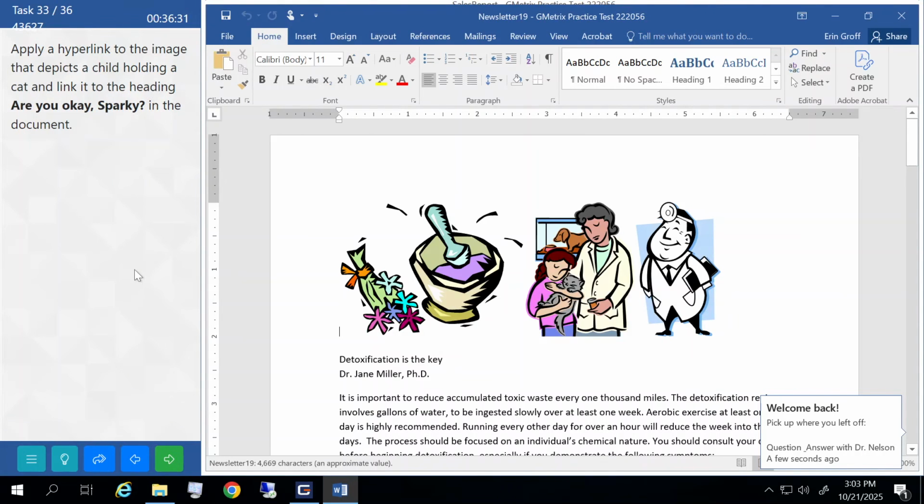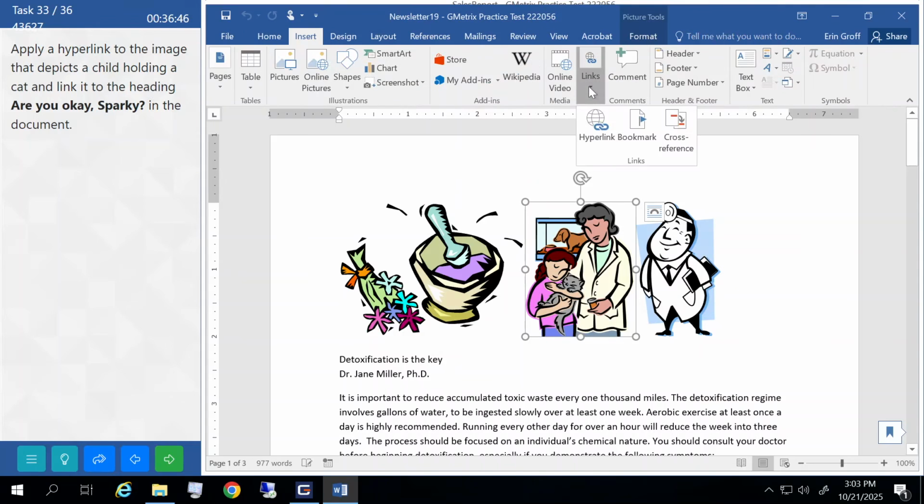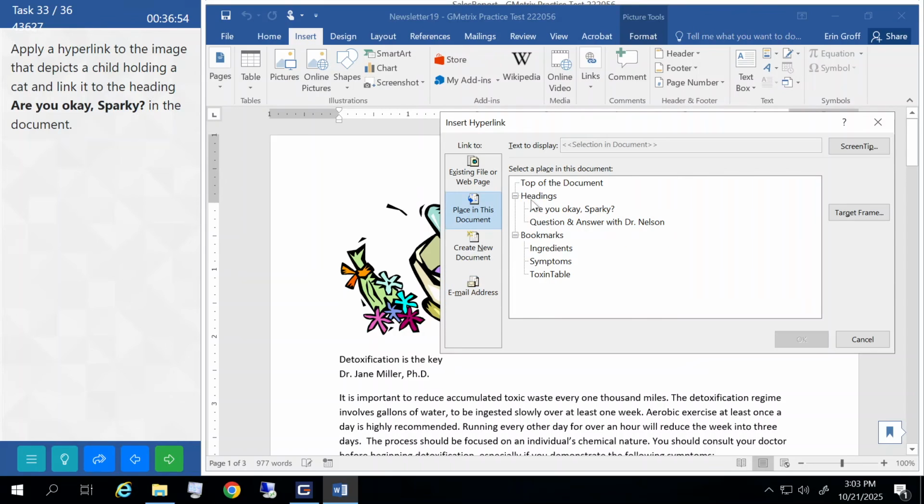Apply a hyperlink to the image that depicts a child holding a cat and link it to the heading, "Are you okay, Sparky?" in the document. So I'm going to click to select that image of the young girl holding a cat. Insert tab, Links group, hyperlink. Yours might say link. Place in This Document, and here we have the headings, "Are you okay, Sparky?" Click OK.